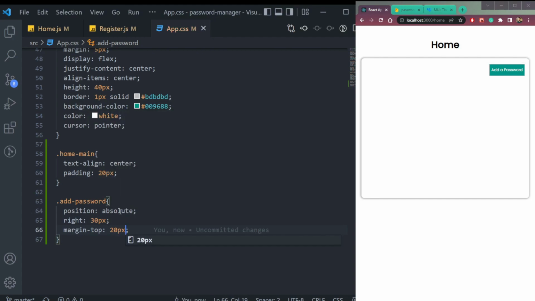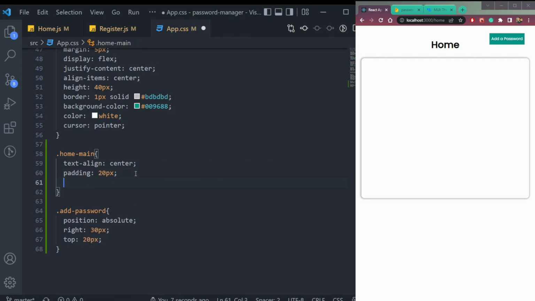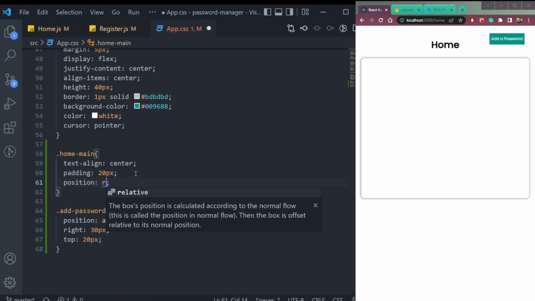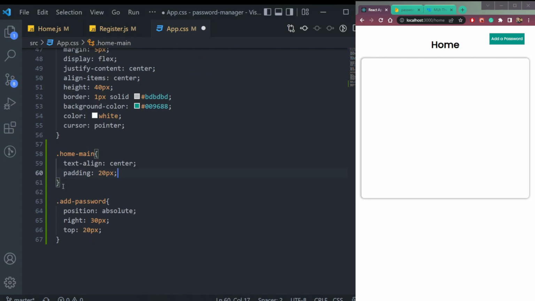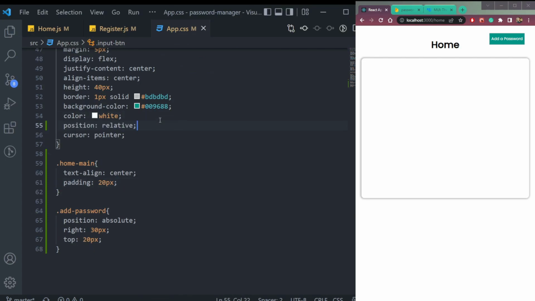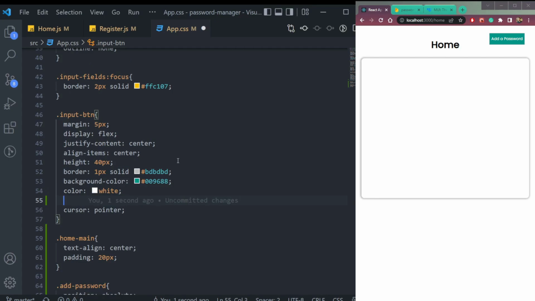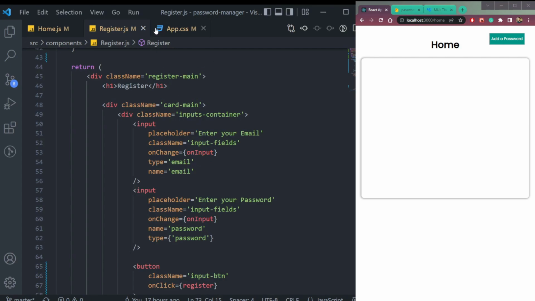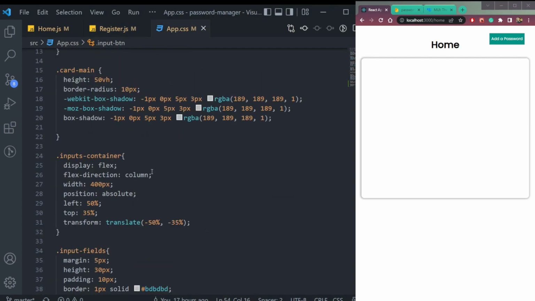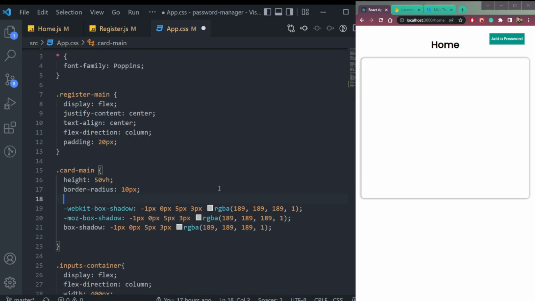20 pixels. Because if we just use top, that will flow outside this card, because the relative, for this to work, we have to add relative positioning. So say position as relative here. Wait a sec. Not here. In the card main. Here. Just add it. Wait a second. Input button. Add password. We have to add this in the card main. Yes. It is here. Let's add it.